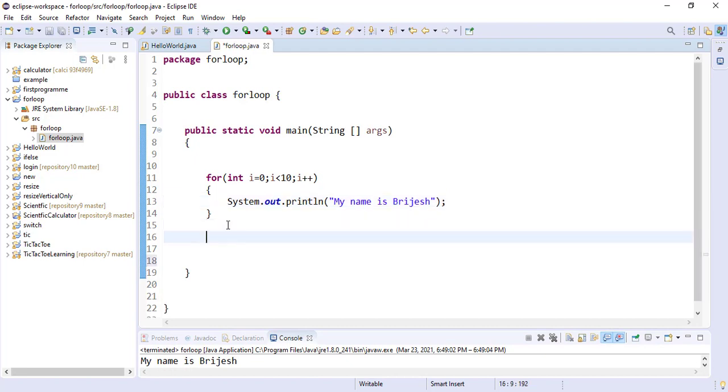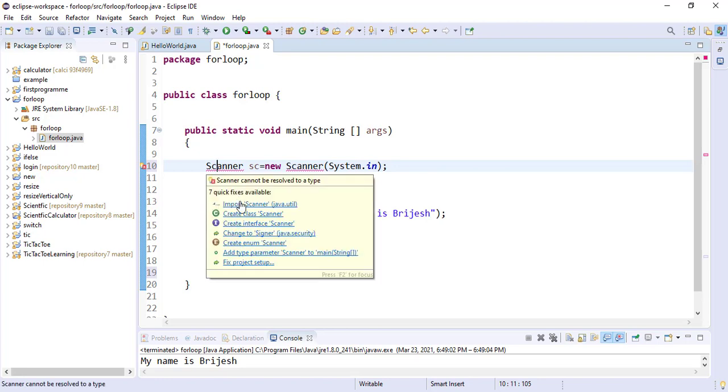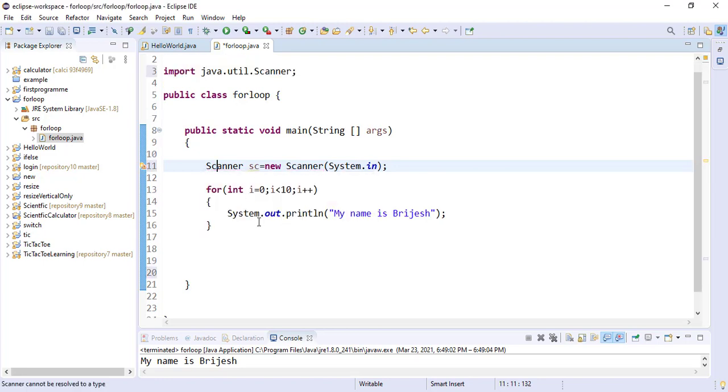For this I have to first declare a Scanner class object to take any input in Java. If you don't know how to create a Scanner class object, then check out day one. So Scanner sc = new Scanner, and inside this I pass System.in, then semicolon. It shows an error because it doesn't import the Scanner class. So take your cursor here and click on import Scanner. You can see the error is gone.